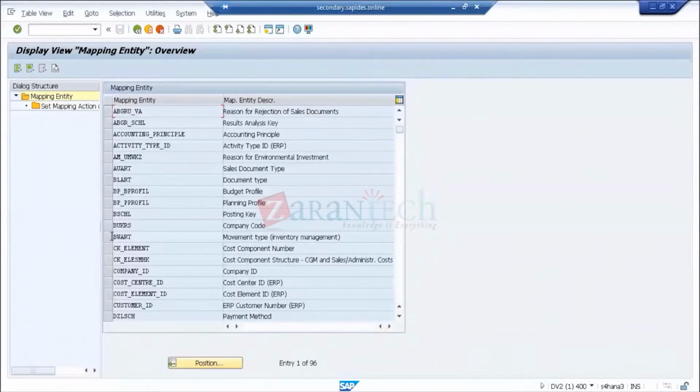Second one, let me take one example like company codes. Company code is nothing but your legal entity. So I told you that company code will come under the value mapping. Key mapping is not coming under here. So it is coming under the value mapping. Select the company code and double click on set mapping actions of the mapping entities.